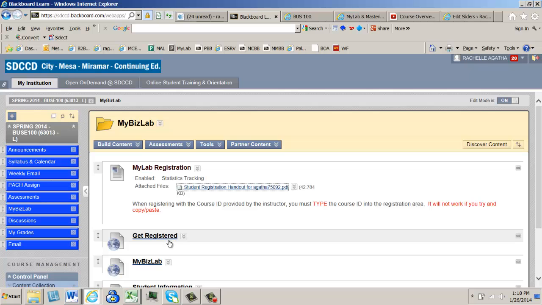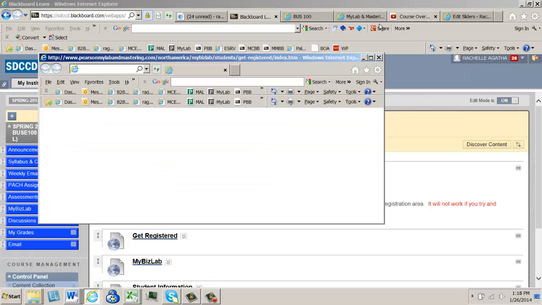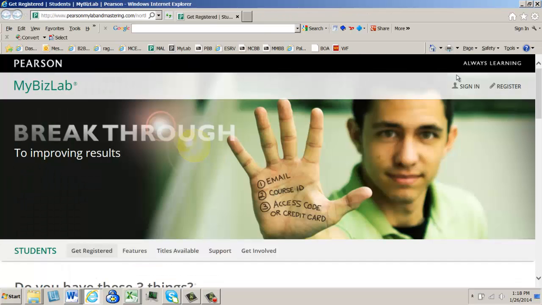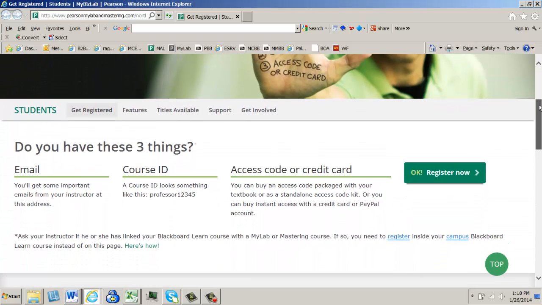The next thing I want you to do is click on the Get Registered tab, and this is where all the information you need really is. So what I want you to do is look at this page. It talks about the things that you need to register. You need an email, you need your course ID, which I just showed you, and then you need your access code or a credit card. So if you haven't bought anything yet, you're fine. You can click register now and it'll walk you through PayPal or using your credit card.